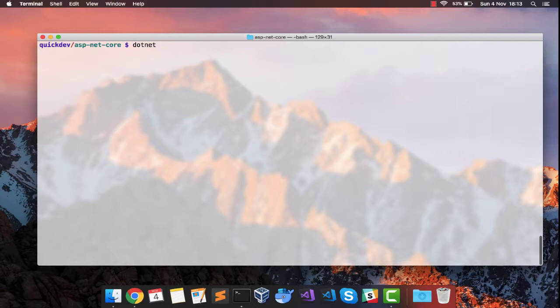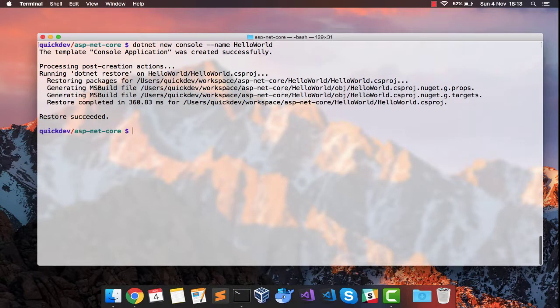To create a console-based application, you have to type in dotnet new console. And you can pass in the name of the project that you want to be created, which should be the output name. So I'm going to call it SimpleHelloWorld. It has created the project, and behind the scenes, it has run the restore command, dotnet restore, which means that any dependencies that the project had will be restored.